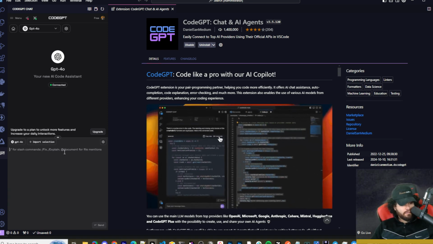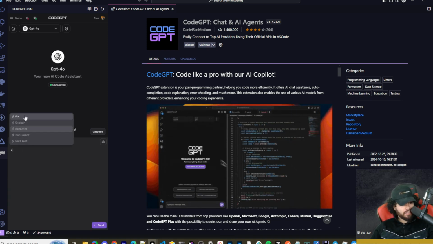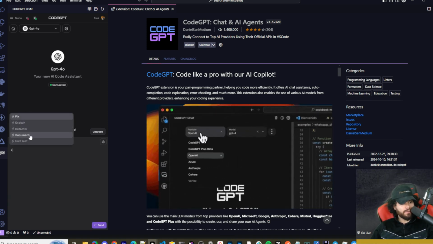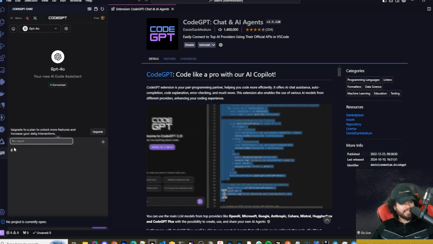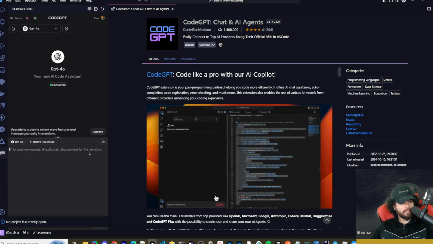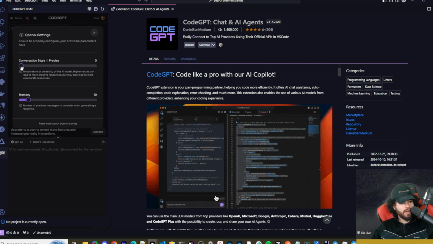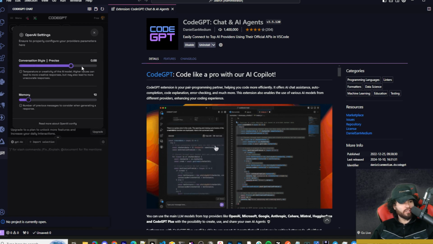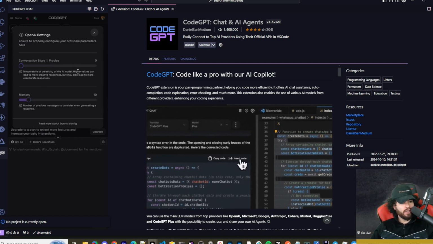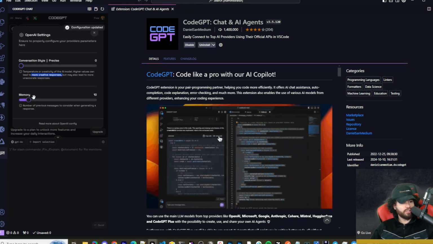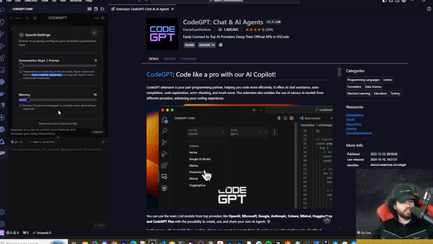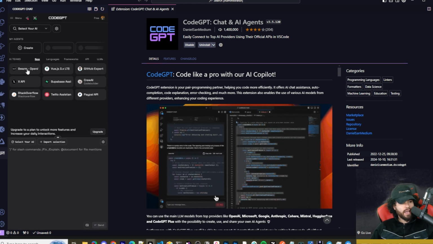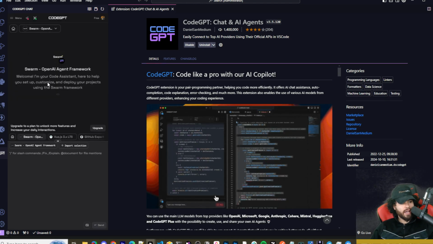In the chat, you'll have the ability to do forward slashes, and you could do fix, explain, refactor, document, unit test. You could also do at to at specific files to give it context. If you click on the little settings cog right here, you'll be able to change the conversational style from precise to less precise. So you can change the temperature here. You can change the memory to the number of previous messages to consider when generating a response. Now let's go ahead and use Swarm OpenAI right here.